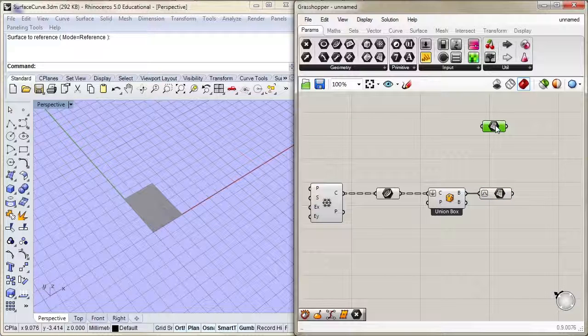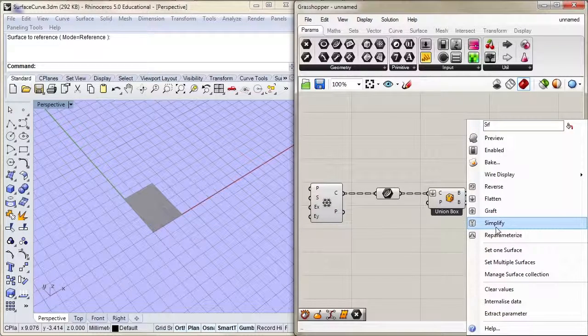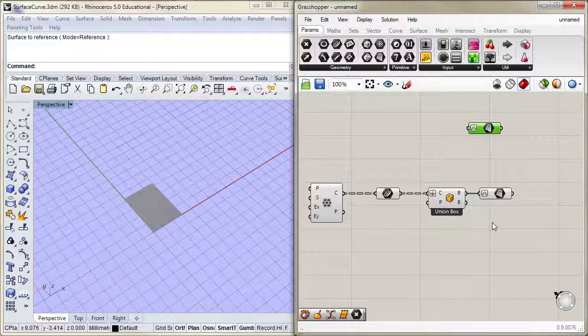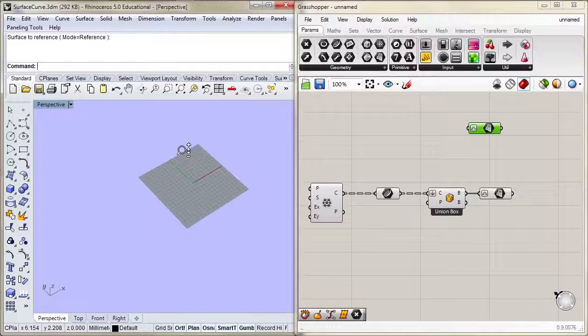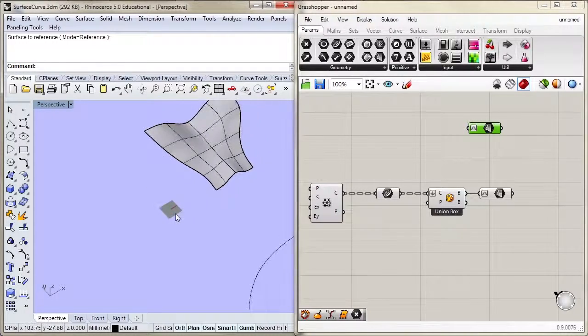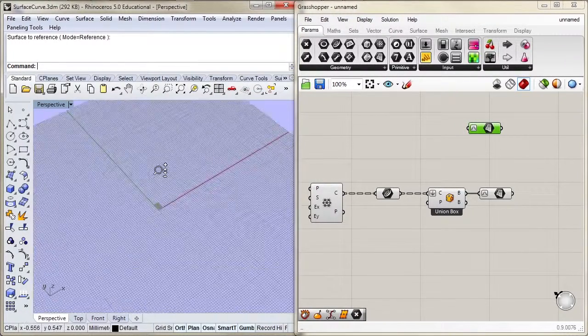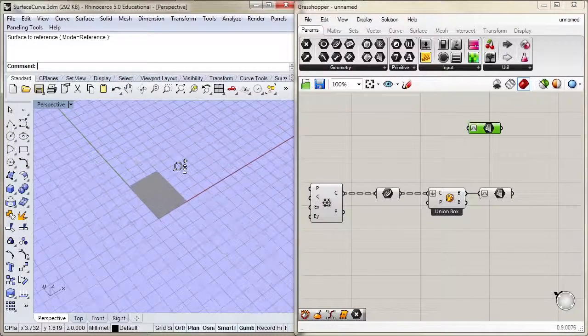We should also do this for our input surface. Let's right click and say reparameterize. Now both of these surfaces have the same parameter space even though they are wildly different. This one's much bigger and curvy, and the other one is just a flat box around our curves. How are we going to get them over?